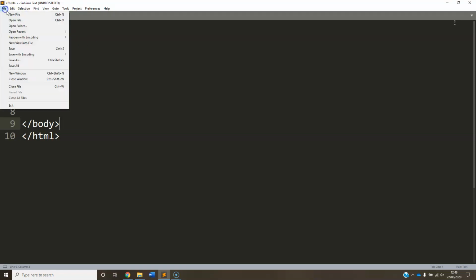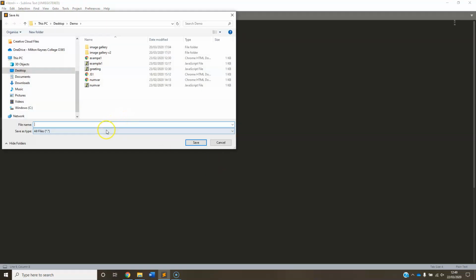First thing I'm going to do is save this. So I'm going to do file, save as, and I'm going to call this script.html. You don't have to call yours exactly the same as mine.